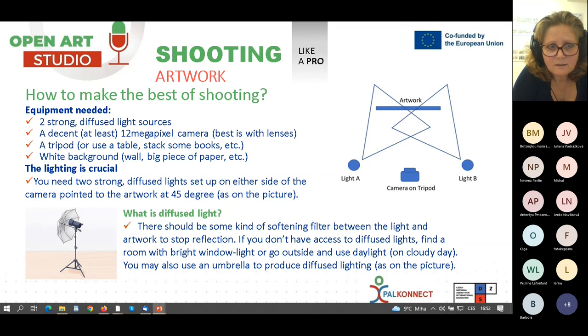Diffuse lights set on either side of the camera point to the artwork at 45 degrees, as I have shown on the picture. What is diffuse light? There should be some kind of softening filter between the light and the artwork to stop reflections, because if we imagine we have spotlights and we light the picture with them, then we'll have reflections and the picture is not good. But if we have this filter in between the picture and the lamp, then we have the diffuse light and we don't have these glitters and different effects we don't need.